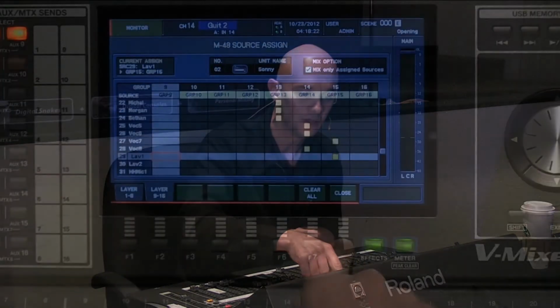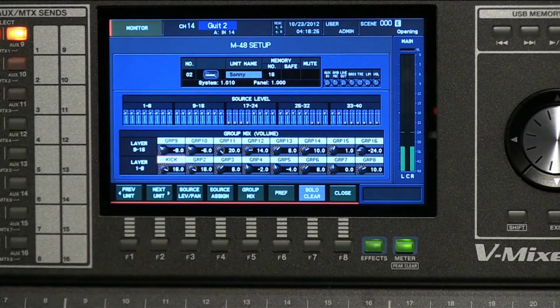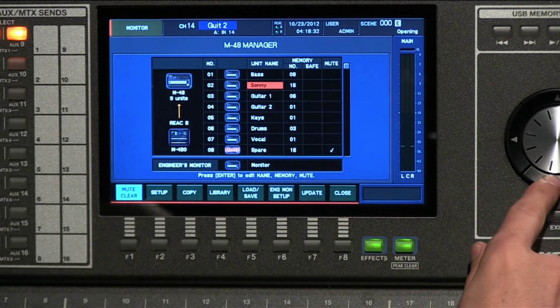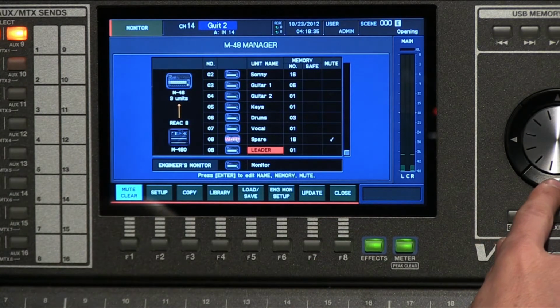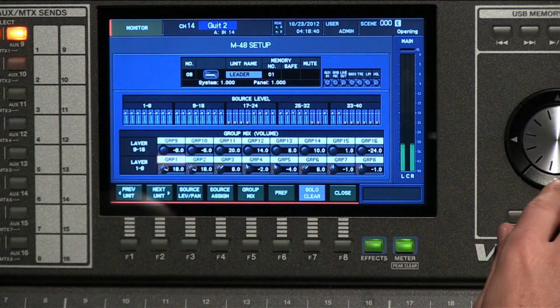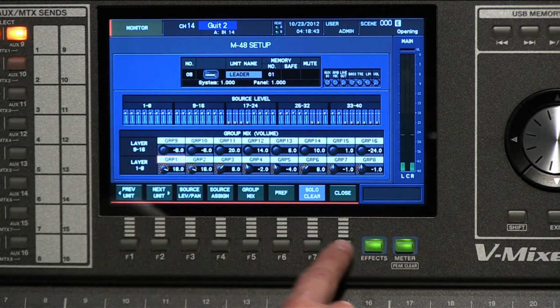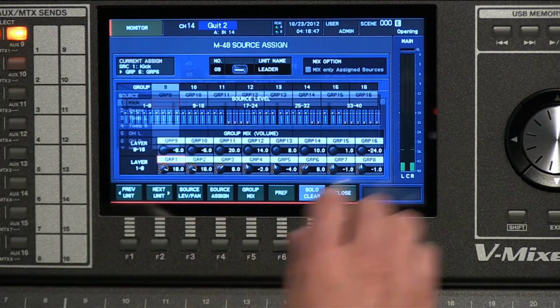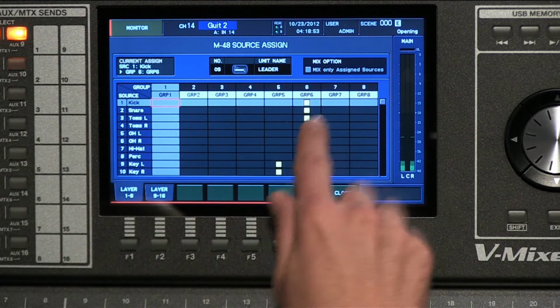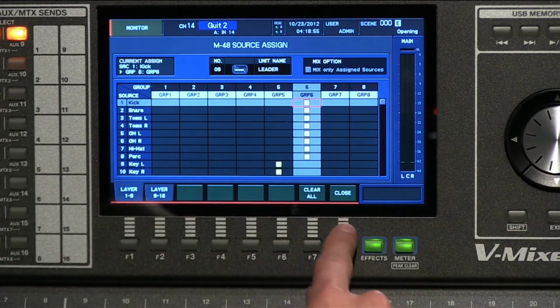Now, once you have the groupings done, you may have a situation where you've grouped all of the drums, for example, onto one knob. What I'm going to do is close this out here and go into this leader one here, setup, and change the way this one is set up. I'm going to put all the drums onto one knob. So I'm going to go into the source assignment and change 1 through 8. Okay, all of the drums are actually put onto group number 6, which is here.